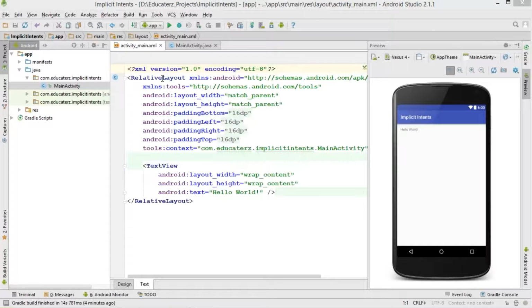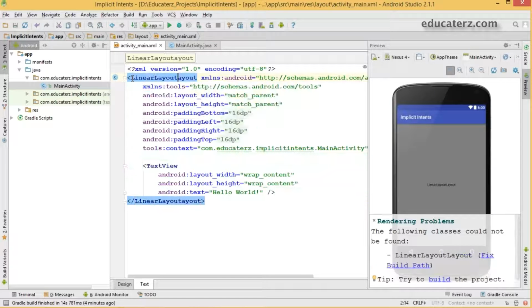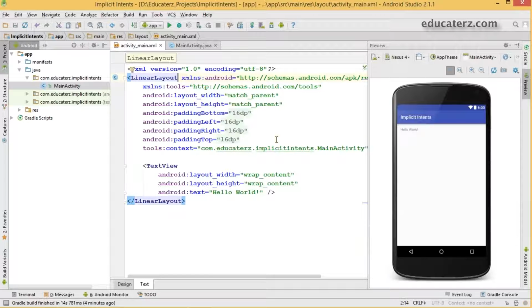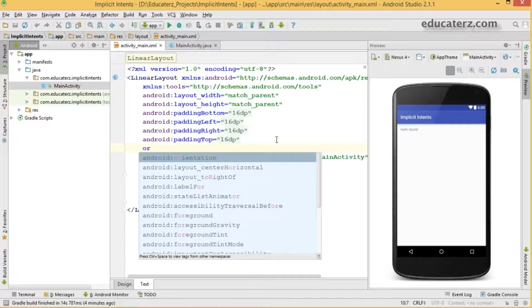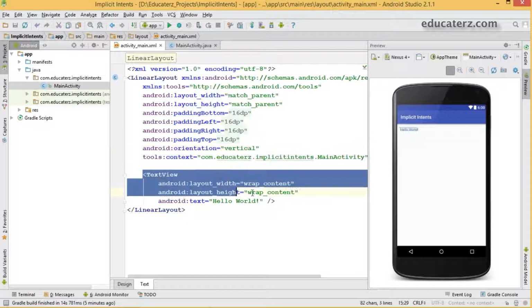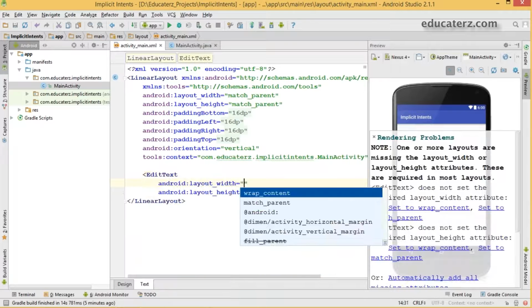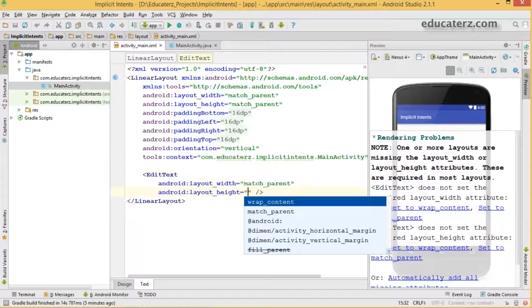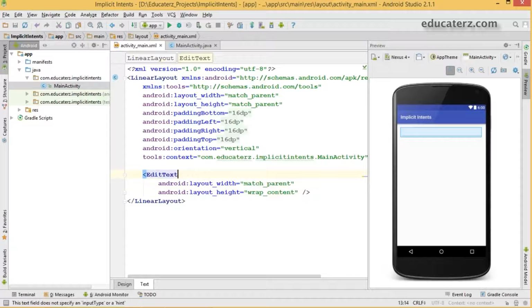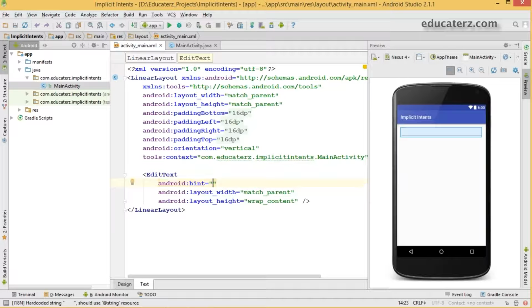I'm ready with my project. Changing the parent to linear layout instead of relative layout. If you are working with linear layout, the first must-have attribute is orientation, so give that property. I'm not dealing with any text views, so just remove this and start adding whatever you require. I need an edit text element. The width should be match parent, height wrap content, and there must be some hint or an input type. I'm just giving a hint here so that the user understands what he is trying to enter.